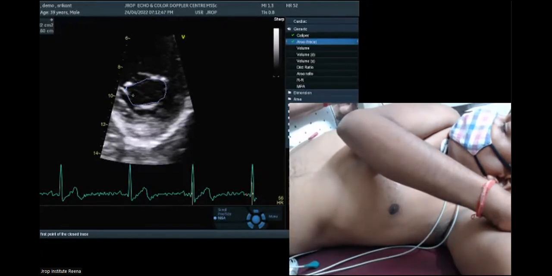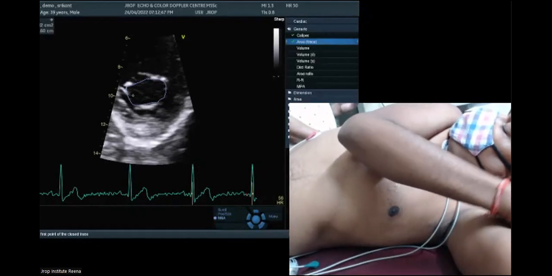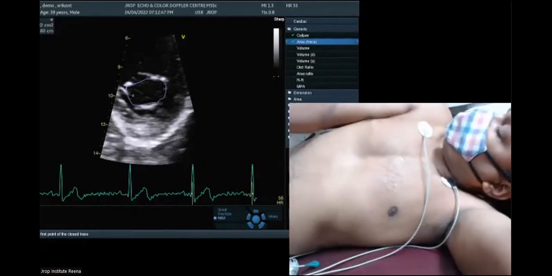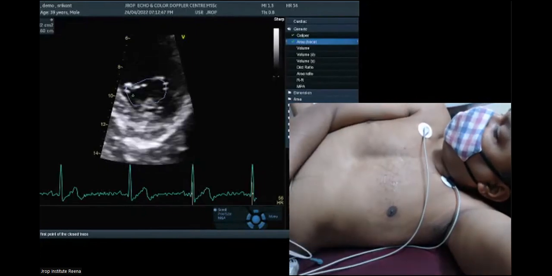Sir, Dr. Sai wanted to ask you. Yeah, please go ahead. Myocardial performance index, I wanted to ask how to calculate that. Myocardial performance index, MPI. Yes, MPI is very simple. What we do is we take the mitral flow first.